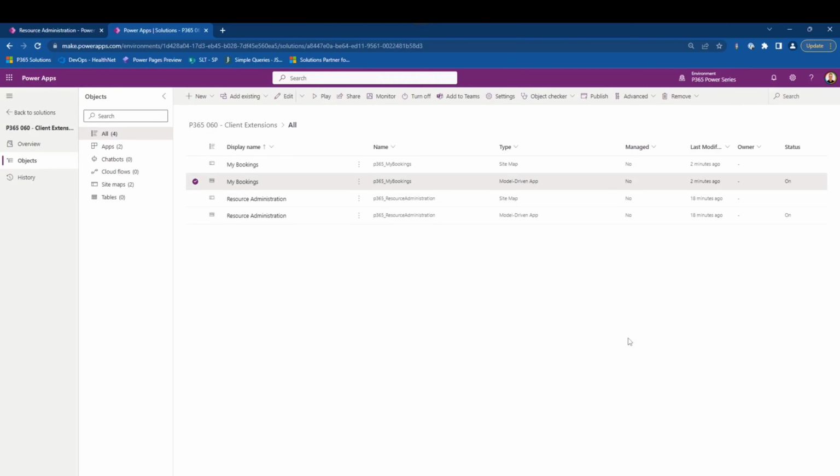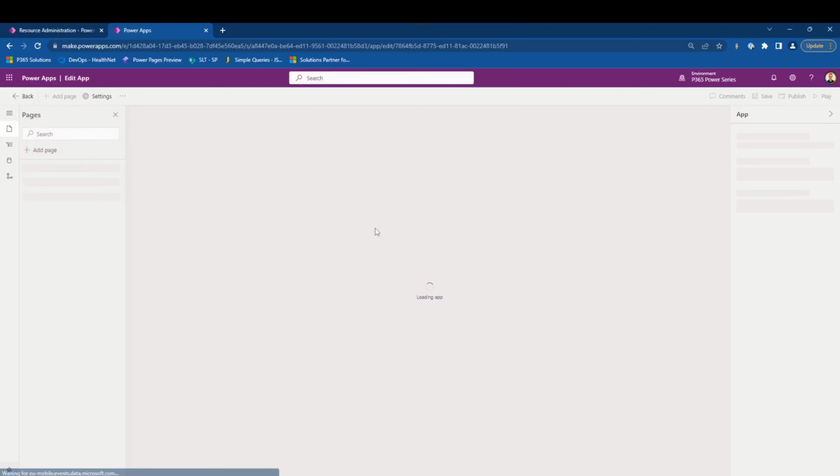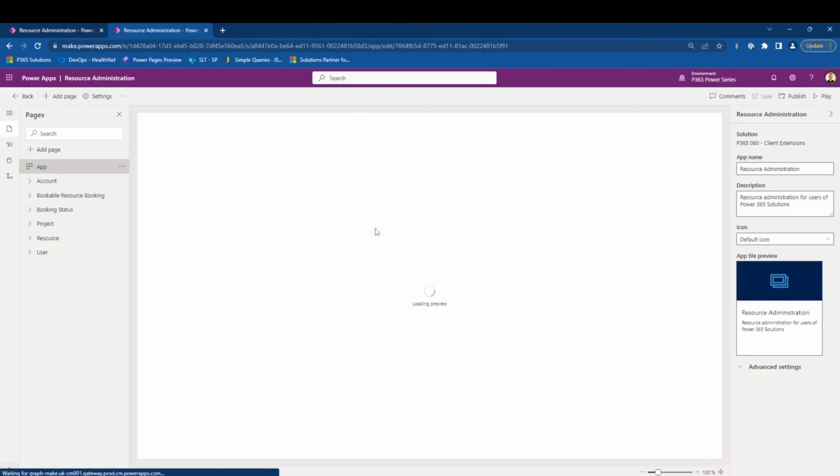Another thing that we need to try and look into is additional things that you can do within your application. At the moment, we've done some very simplistic stuff, such as adding some forms, configuring what the user can see, and changing some of the settings within the applications. Now let's take a look at some of the things that you can do to extend that app a little bit further. So what we'll do is we'll open our resource administration app. We'll choose to edit it again.